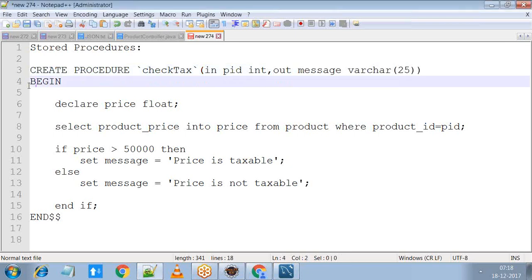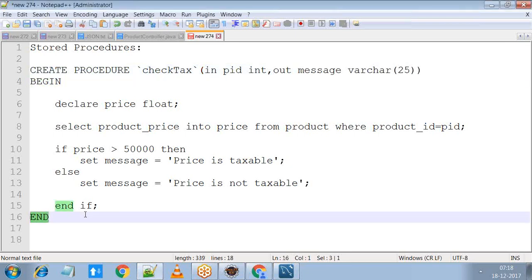This begin indicates the beginning of this procedure. And you see we have the end keyword here down in line 16. It indicates the ending of this stored procedure. That's it. So this is the body of your stored procedure, whatever code you have between this begin and end.